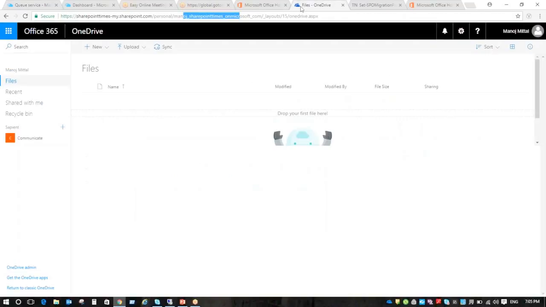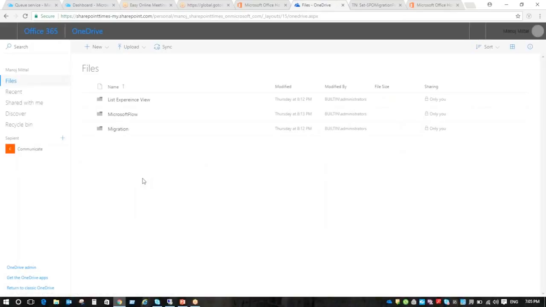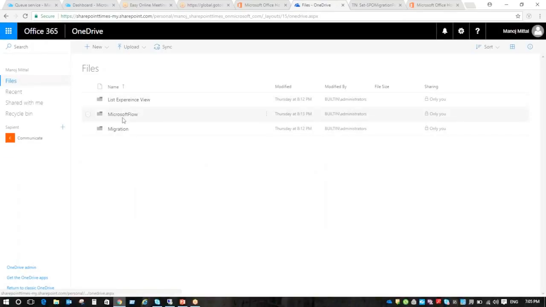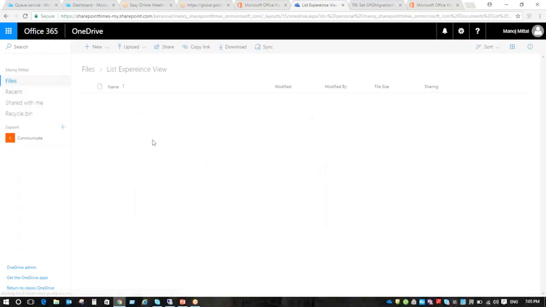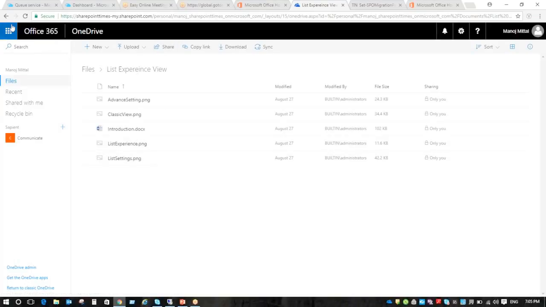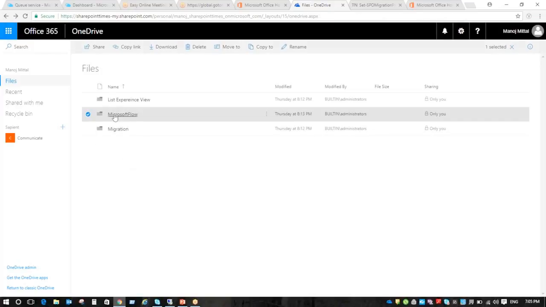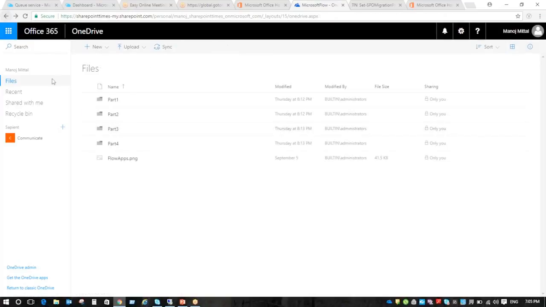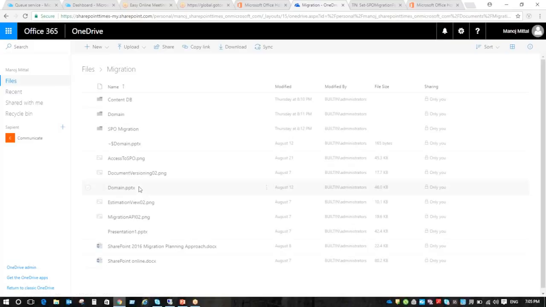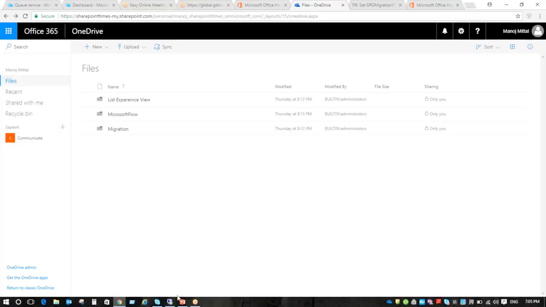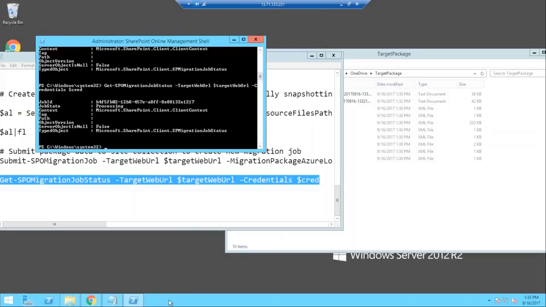Okay, I'll move to the OneDrive. I'll just refresh it. Let's see if content is coming here or not. Oh, great, we got the content. So it started processing. Still the three folders we have. Content started coming into the OneDrive also. So we have Microsoft Flow, so we have migration. All content started coming here. So this is the way, it's very straightforward, and with only three to four commands we can easily move the content from on-premises or a file share to OneDrive or SharePoint Online.